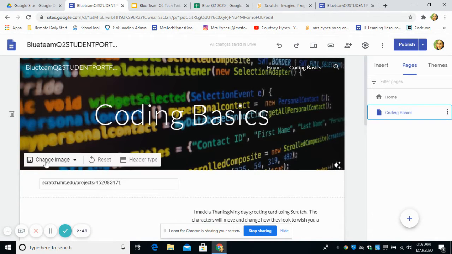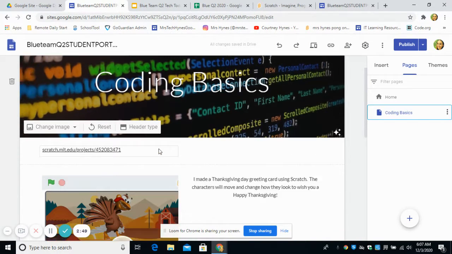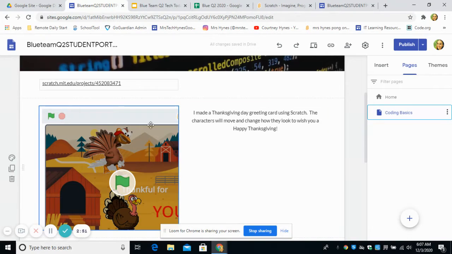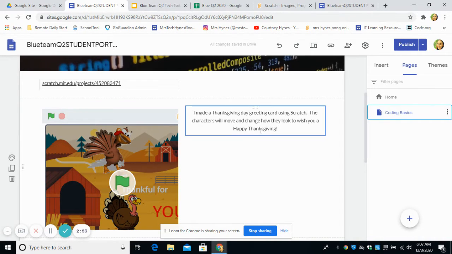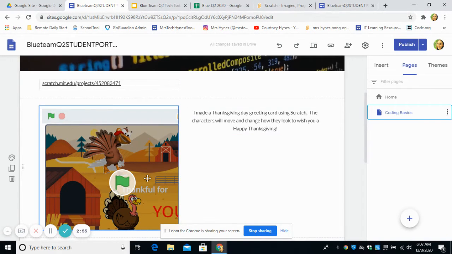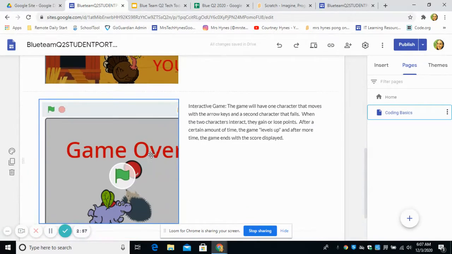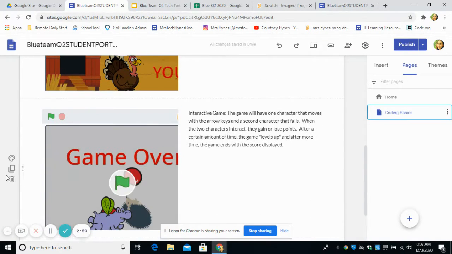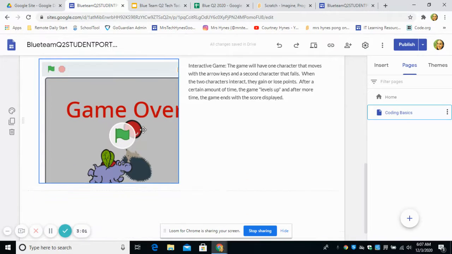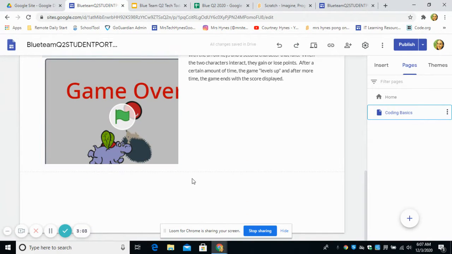You can change the image if you like. It has to be something about coding, preferably Scratch. But then you have a blank page. So we're going to start adding some links and some text boxes for all of our Scratch assignments. I'll leave this up here because this is what I want. But if you have a blank space, you can actually add an embedded link.